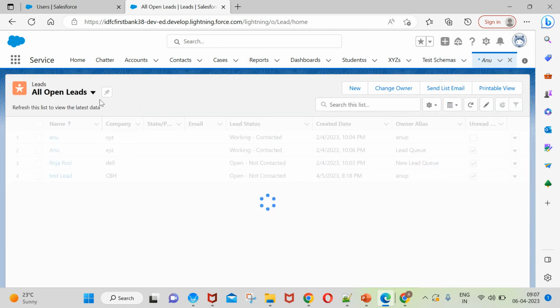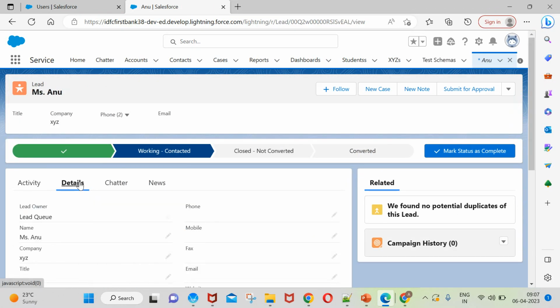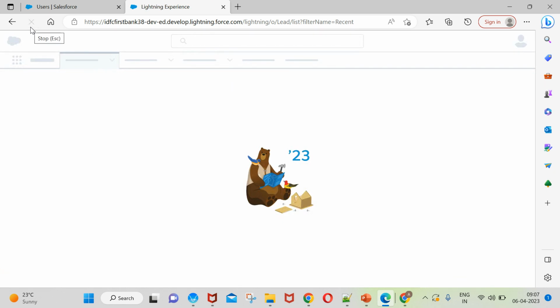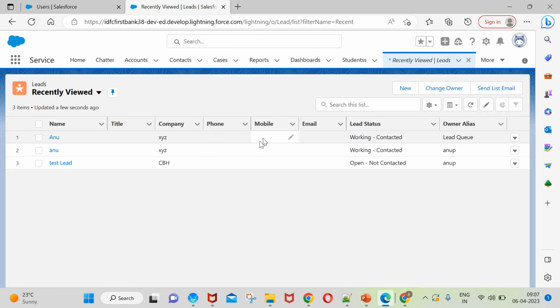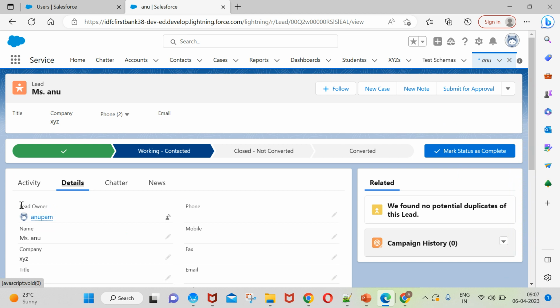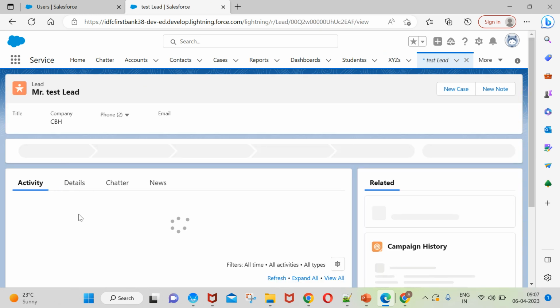See, previously there were 34, 35 items. Now only three items are there. Why? Because he doesn't have access to the others' records. These records are created by Anupam only. That's why he has access to his own records. See, the lead owner is Anupam. Here also Anupam.